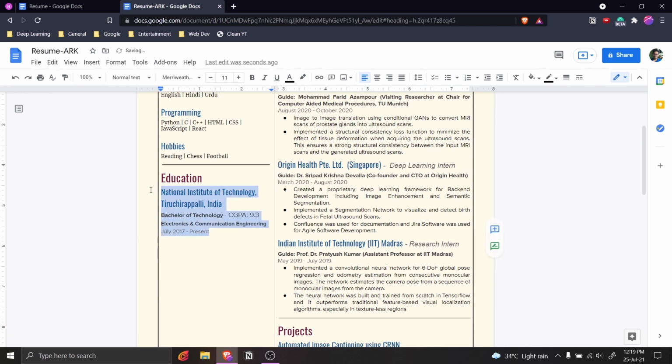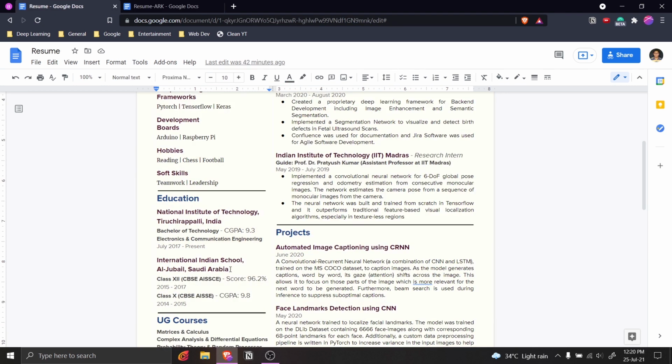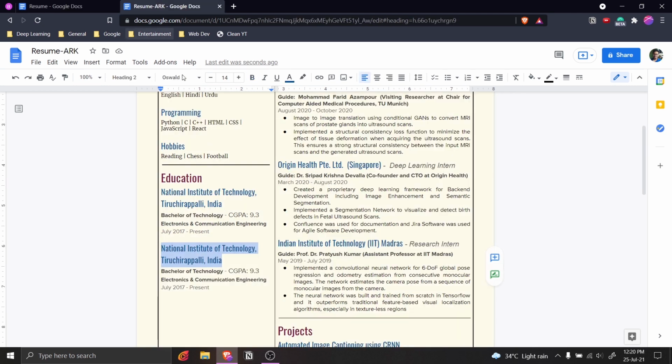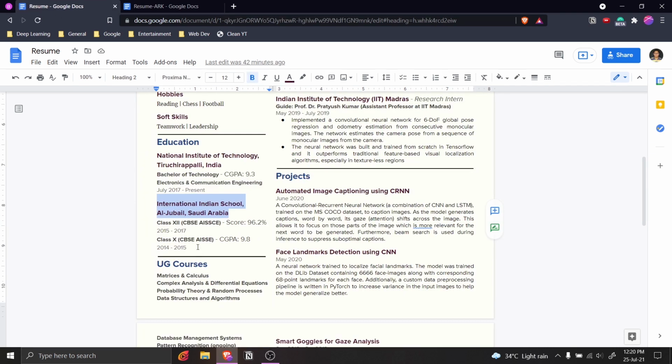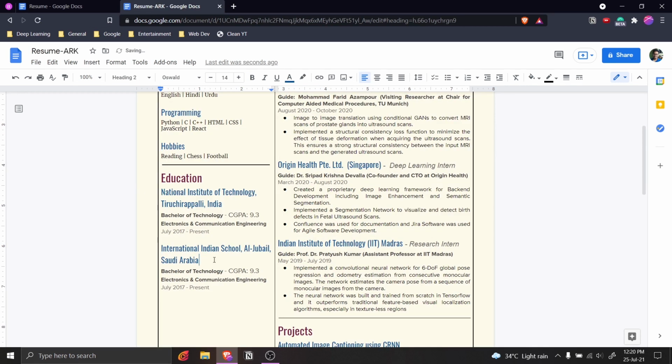Similarly, just copy paste this and edit. For example, here it's National Institute; instead of National Institute of Technology, I had studied in International Indian School Jubail, Saudi Arabia. So I'm just going to paste that here, and then I had studied class 10th and class 12th from there, right? So I'm just going to paste that info here as well. So now we are over with one more section, which is education.